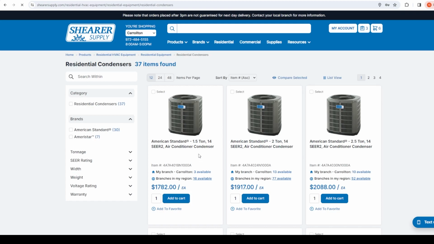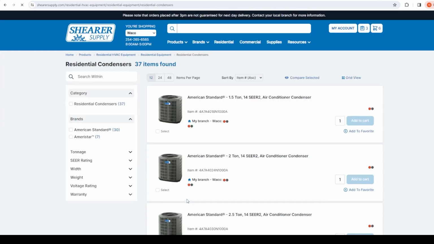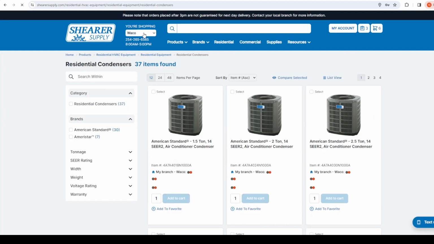One big thing we changed this year is we've added inventory availability for all branches in one view. You can see on the product listing page under branches in my region, you can click now and see all the branches in your region and their current inventory levels. If, for example, you had a job near Waco and you wanted to pick up at the Waco branch, all you need to do is select Waco, Texas here, and now you'll see that your branch has been changed at the top, and now you are shopping from the Waco branch.